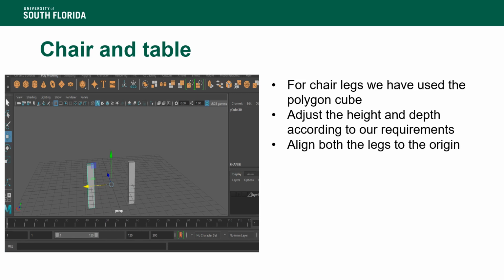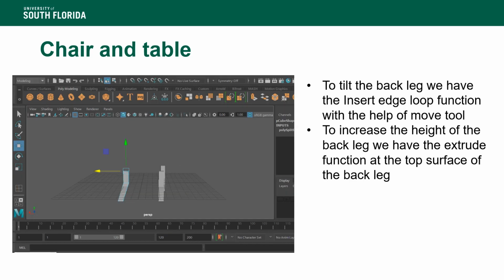Now for designing the chair, we initially started with the chair legs. We used a polygon cube for this, adjusted the height and depth according to our requirements, and aligned both the legs to the origin. To extend the back leg, we used the insert edge loop function. To increase the height of the back leg, we used the extrude function at the top surface of the back leg.